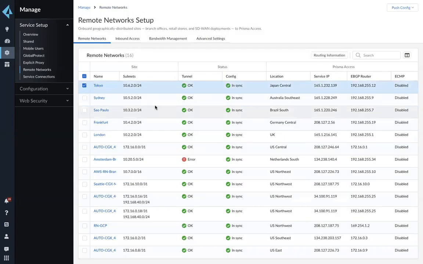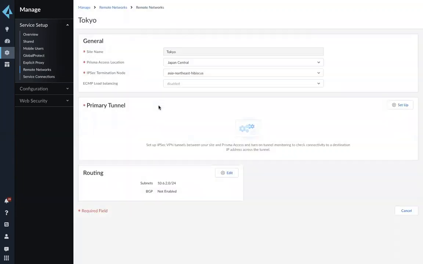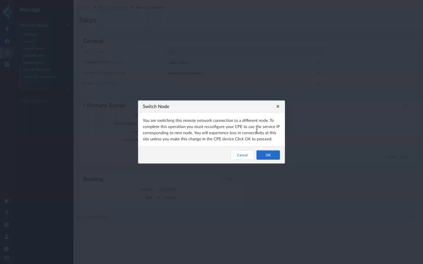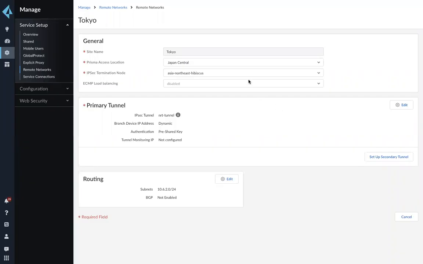So when you click on saying that I have a branch location in Tokyo, and then Japan Central access location is the closest one, and then once you actually assign the bandwidth, this node actually pops up. So this is the node which will actually form a tunnel to the branch location that you're going to specify right now.